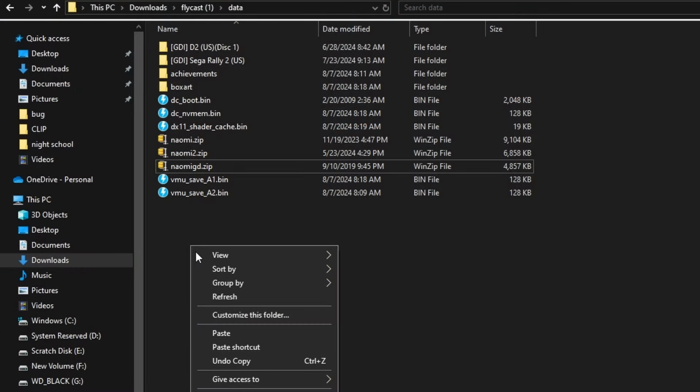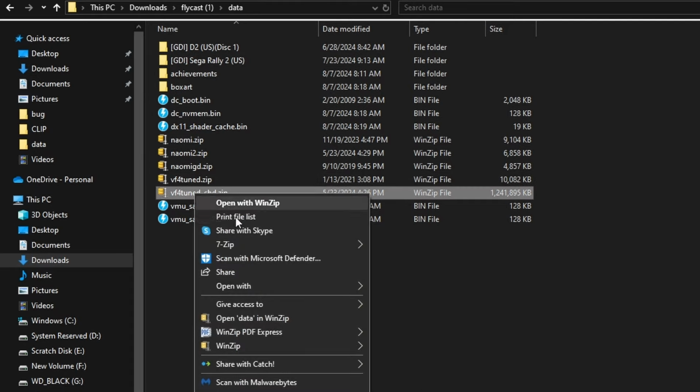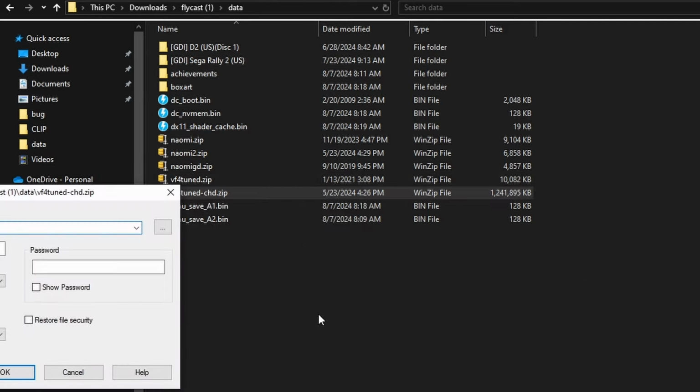So what we're going to do here is pop in Virtua Fighter 4, and you're going to see I have vf4tune.zip and .chd.zip. The CHD is going to be the compressed version of the GD ROM that would have come from the arcades, and the zip file is going to be the ROMs to get it started up. So you need to have these two files for any game that runs off GD ROM.